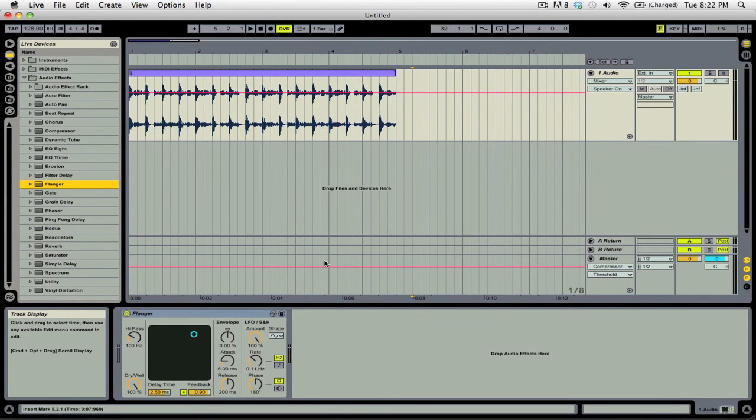Drawing in automation is great if you want really precise changes to your effect or sound. But what if you want to listen to the clip or track and adjust the effects as you're listening to it in real time? Well, for this we can use the global record function and our keyboard and mouse or a MIDI controller to automate effects over time. It's really simple to do.